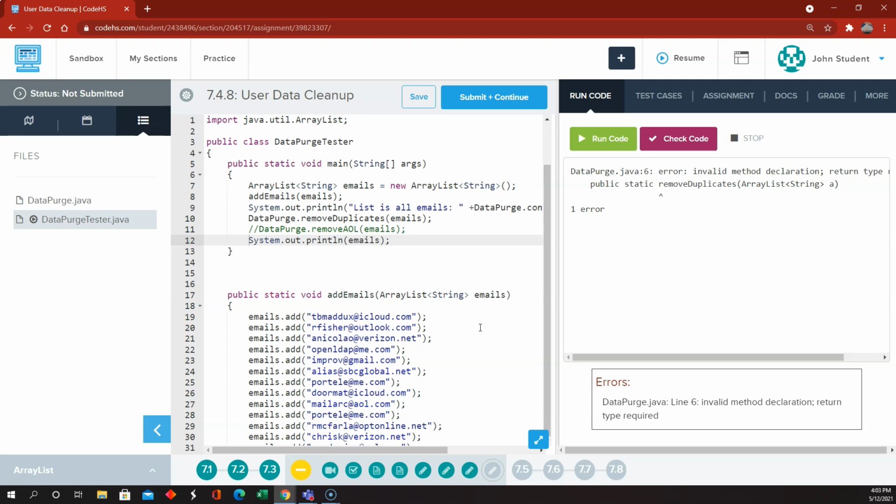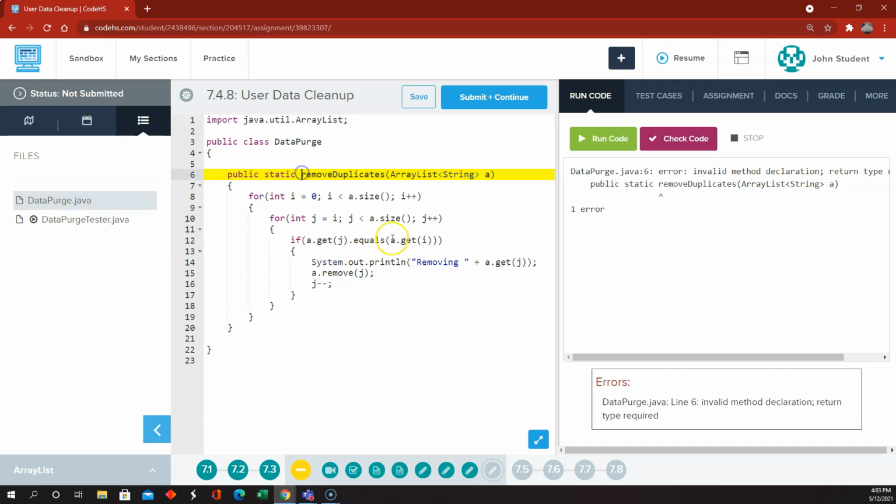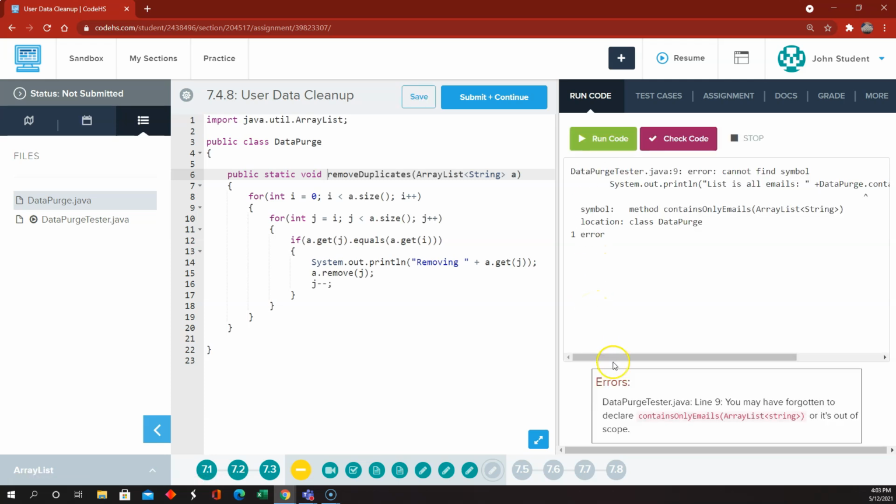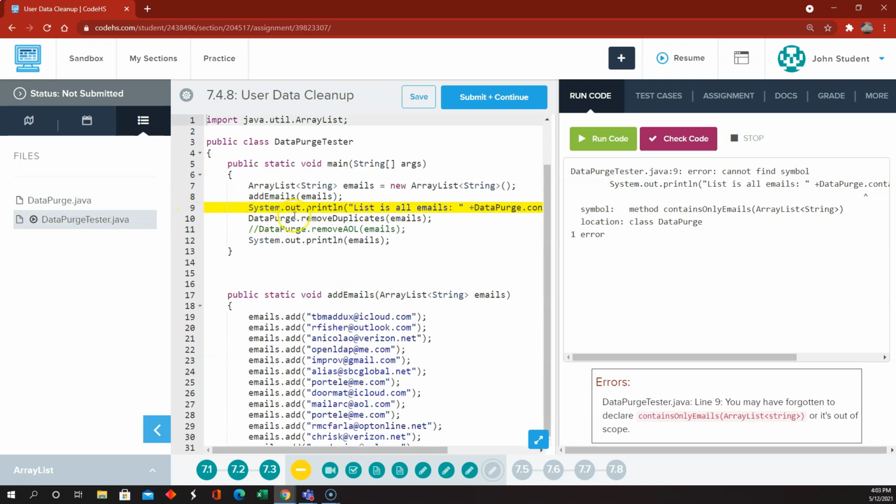Remove duplicates, invalid method declaration. Oh, public static void. Let's try that. Okay, what are we expecting here? System.out.println DataPurge.removeDuplicates, DataPurge.removeDuplicates emails.